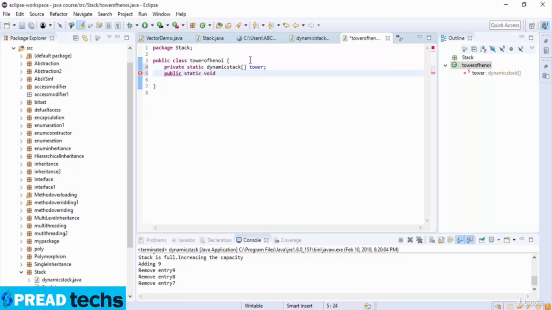Now public static void towerOfHanoi, and the parameter is an integer n, so any number here. Now I create a three-stack Tower of Hanoi. So I write tower is equal to new DynamicStack, and then the for.